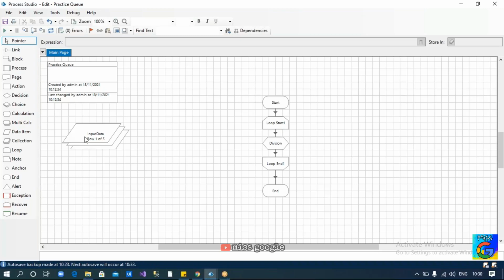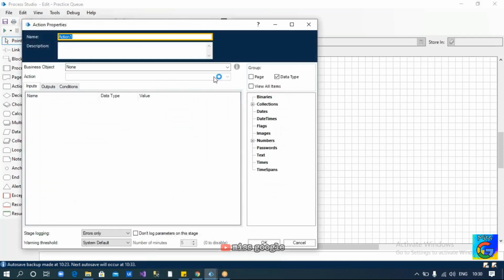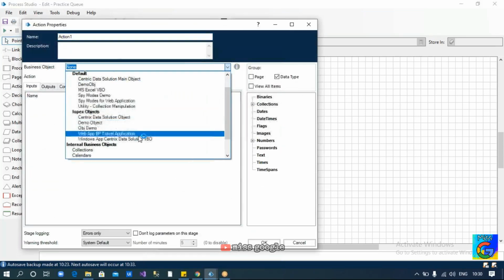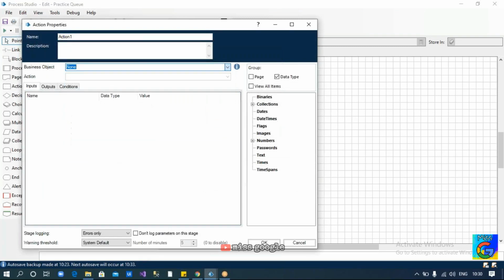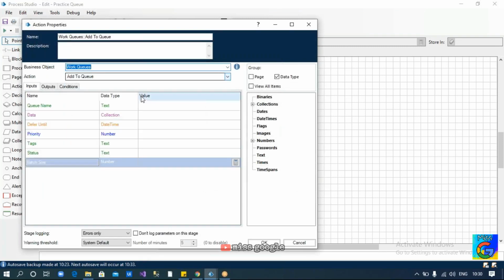So here, if you want to process the data through the queue, what are the steps to be followed? Okay, so first thing, take an action stage. We are supposed to process the data to the queue. For that reason, we are going to add the data to the queue.